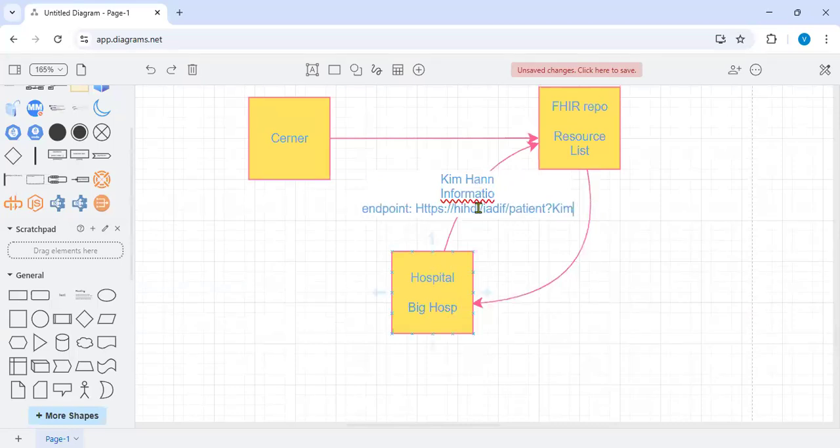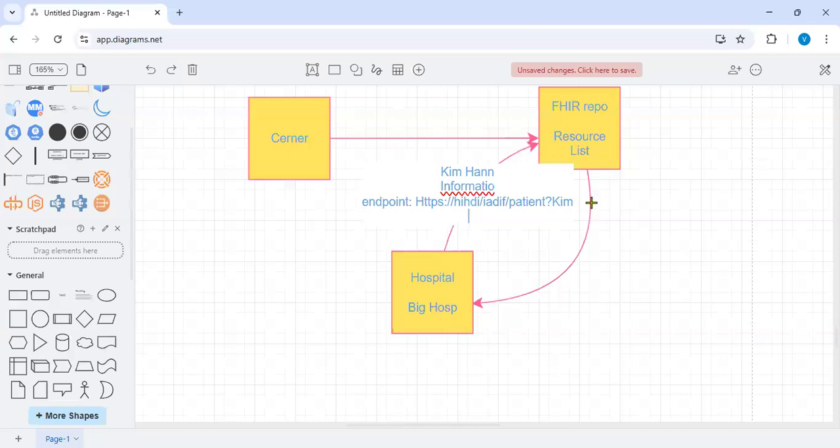Okay. So what I'm doing is making a Kim information call to this repository. This is called a request. I'm requesting a server where I can get the patient data of Kim. With this, you see what's called a response. This response would be coming back to the same application that is calling through that endpoint.